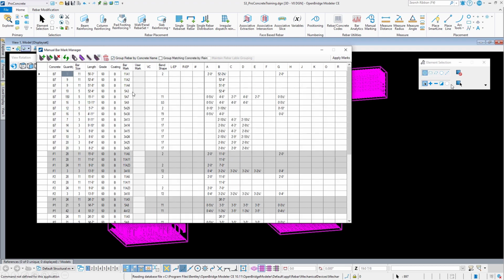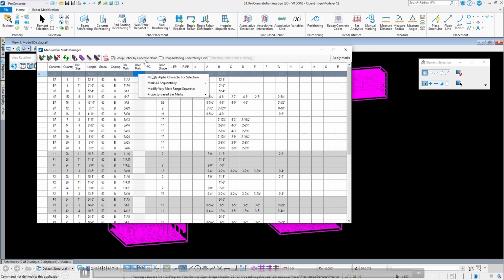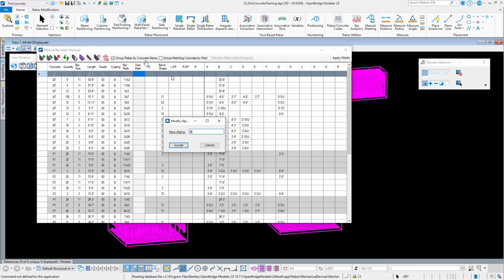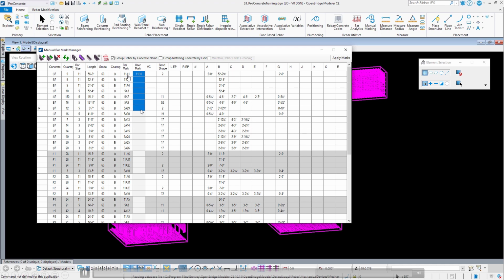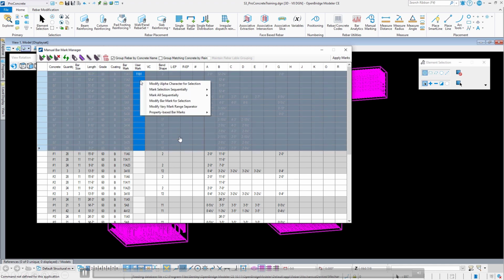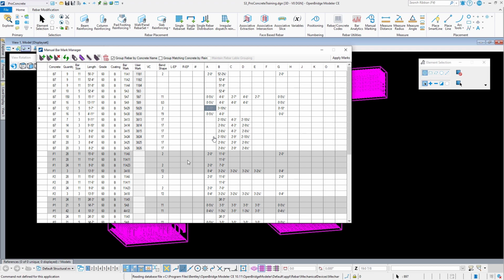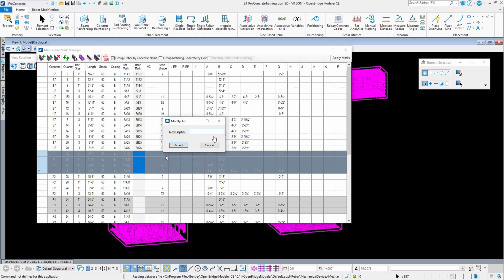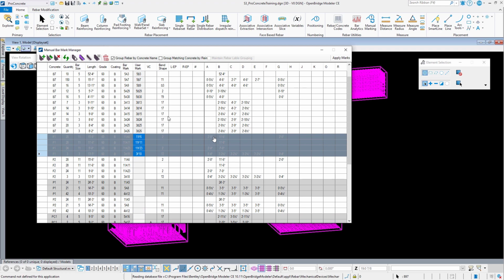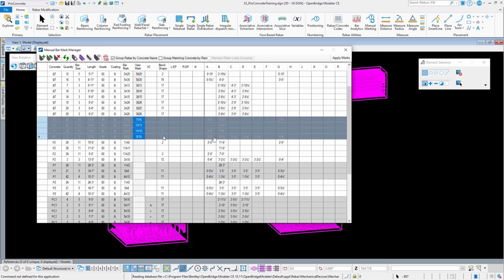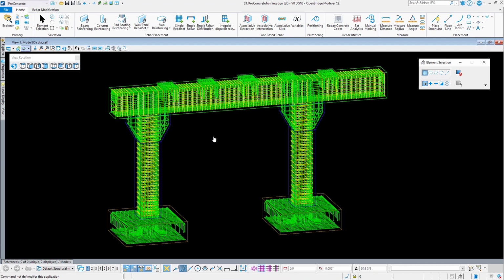So what I can do here is I can go in and select any of the sets of bars here. So I've grouped these by concrete name here. So I can go in here and modify this character, and instead of this bar being an 11A1, I'm saying I want this to be an 11B1. And I'm going to do that for all of these bars right here. I'm going to select all of those, right click in the user mark column, tell it I want to modify the alpha character and change it to a different letter. I'll do the same here for these footing bars here. Change these over to an F, and we can repeat that process for any of the other bars here in the model. Then we select apply bar marks and have it update the model.